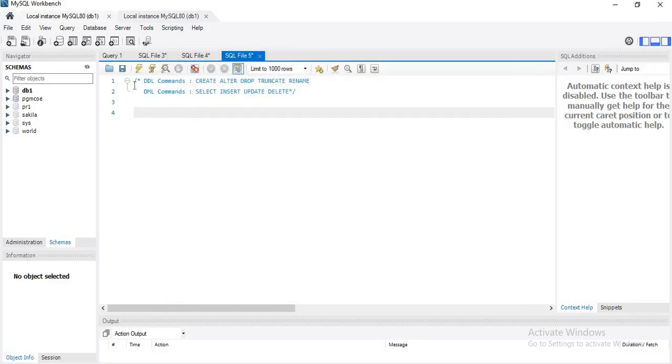Now, first there are DDL and DML commands. DDL commands means data definition language. These commands are mostly focused on the structure of your table, means to create database, to create table, alter your table structure, drop your table from the database, then truncate and rename. DML commands generally focus on the actual data that's stored in your particular table, like to select data, to insert different data records in your table, update your data and delete the data. So let's see how these particular commands are implemented.